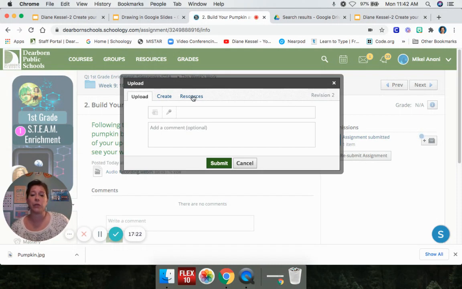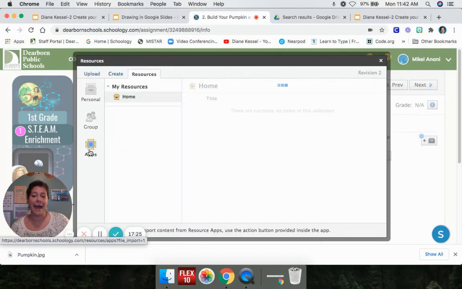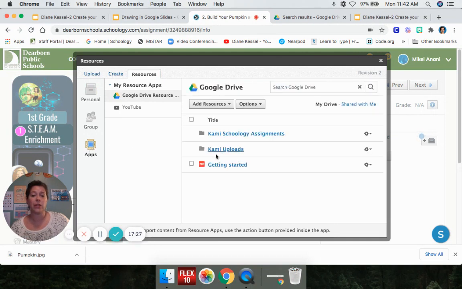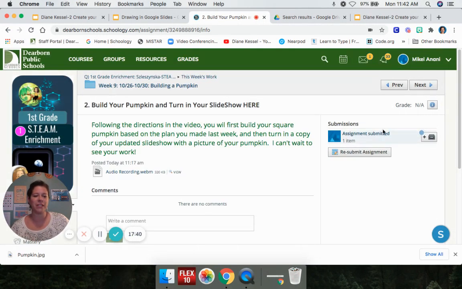So once again, you click Resources, Apps. You click the little square next to the assignment. This isn't the right one, pretend it is. Import, Import File, and then it gets turned in, okay? So you always know it's turned in because you can see it right there.